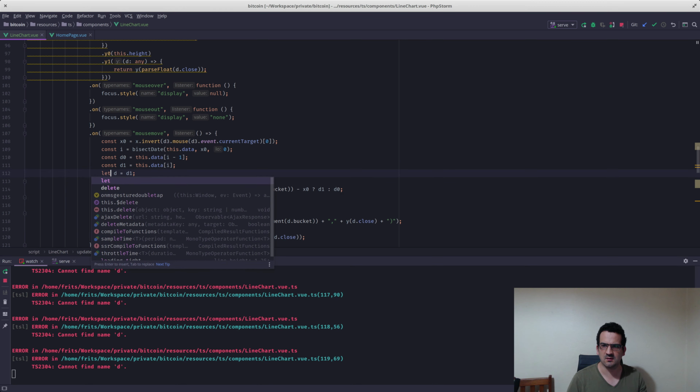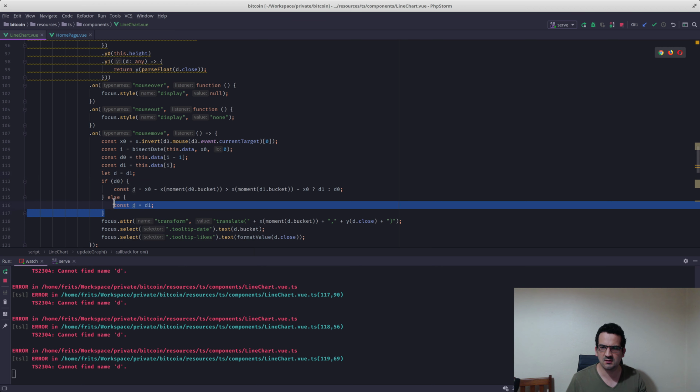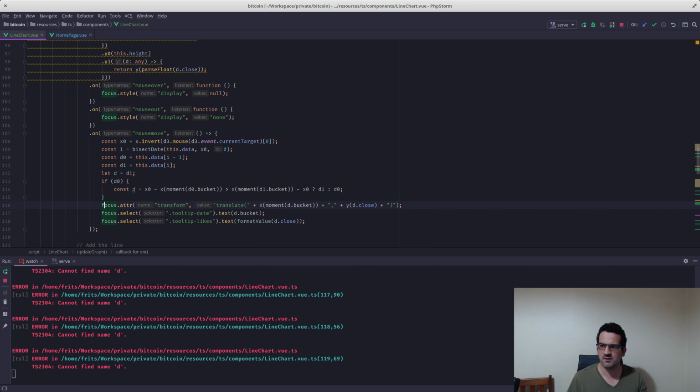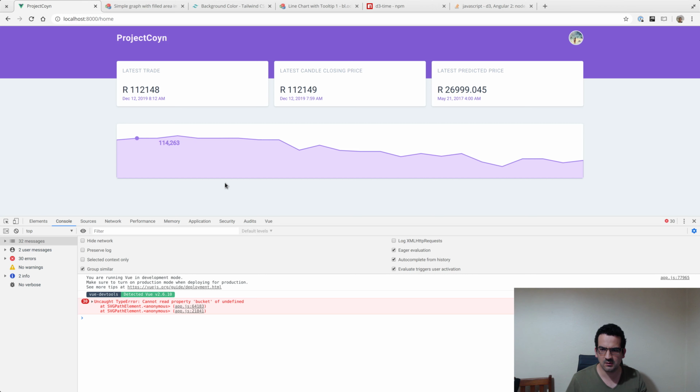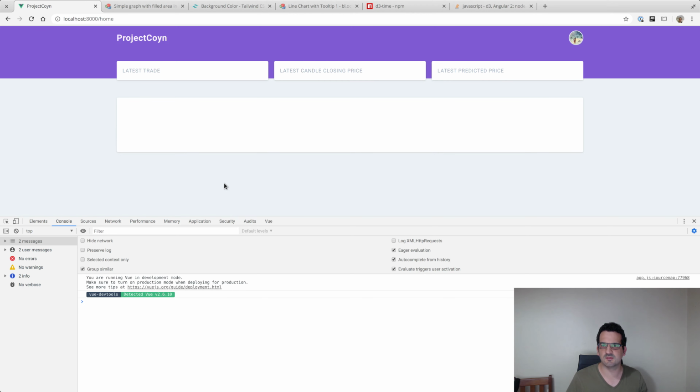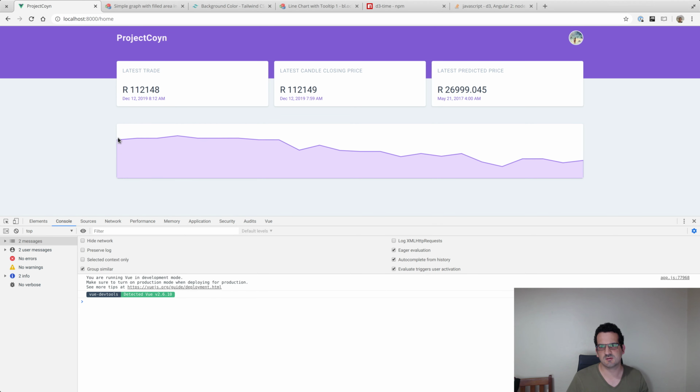Let's put this as a let so that we can change it. If D0 is defined, take away the thing so it doesn't loop scope. Okay, so let's see what this does. So I can just kind of get there. That's going to have to be a fix for another time. So there.